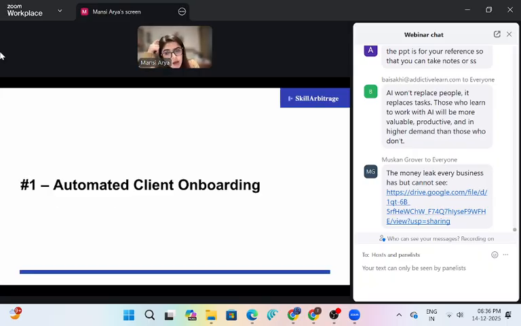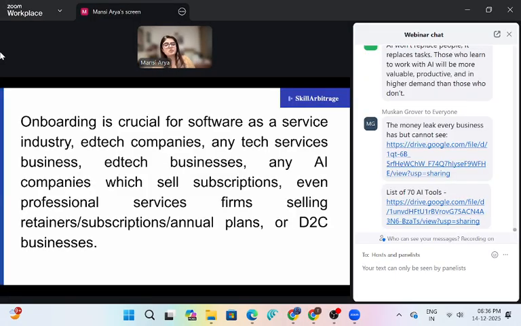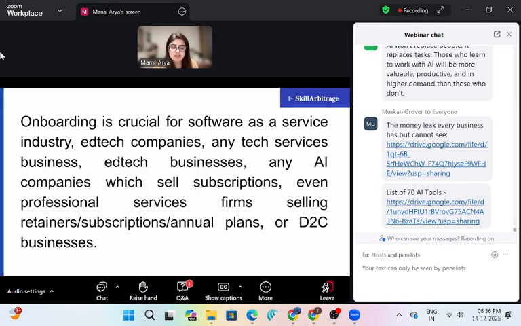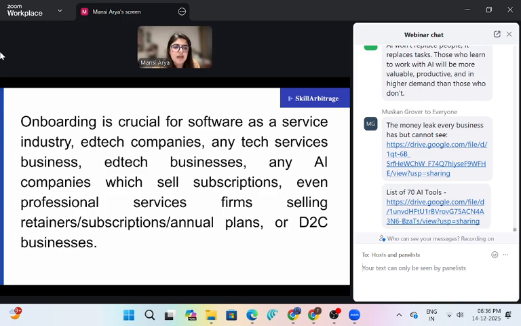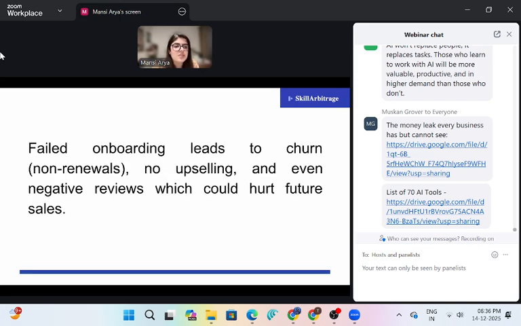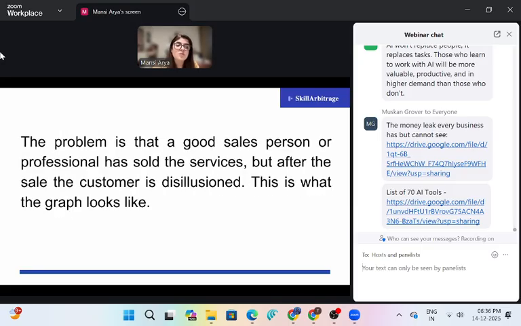Okay. Number one is automated client onboarding. See, onboarding is very crucial for the SaaS industry, which is software as a service industry, right? Or edtech companies, or any tech services, or edtech businesses. In fact, a lot of AI companies now sell subscriptions, right? Even professional service firms selling retainers, subscriptions, annual plans, or D2C businesses. A failed onboarding leads to non-renewals, right? No upselling, or even negative reviews, which could hurt future sales.